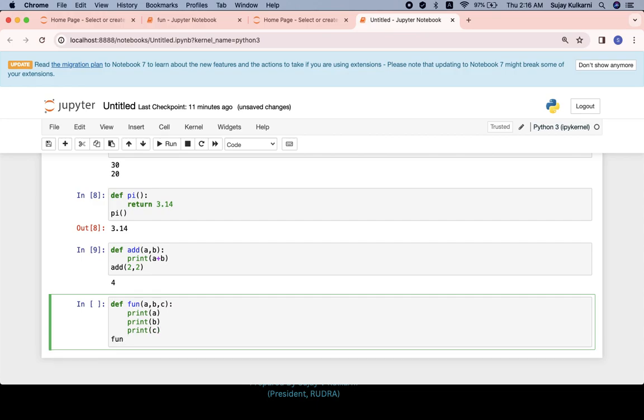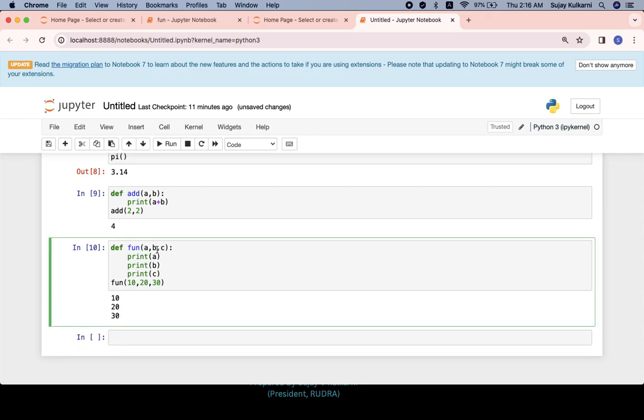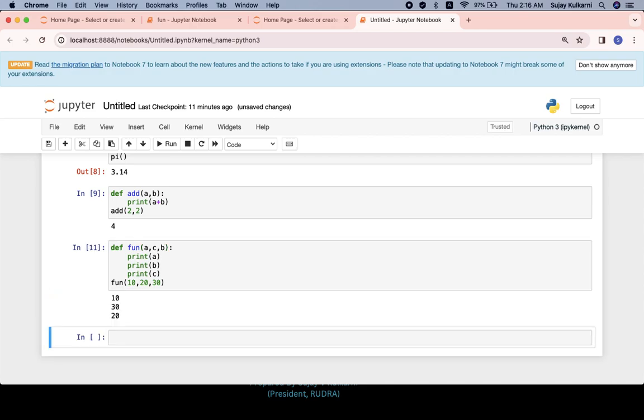Let me call func with 10, 20, and 30 passed into it. So I got 10, 20, and 30. If I change the order here, we see that 10, 30, and 20 is printed because that is how we pass it. So A is 10 and C is 20 and B is 30, because we are passing it in that way, and when we are calling it for printing, they're being executed in that way.